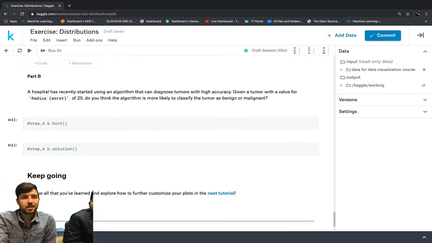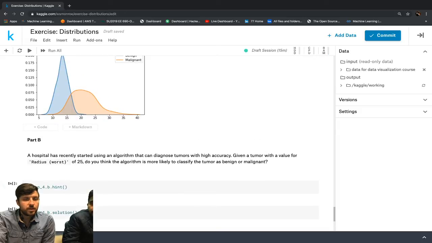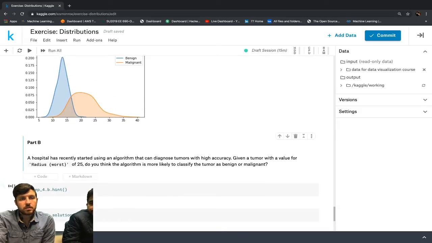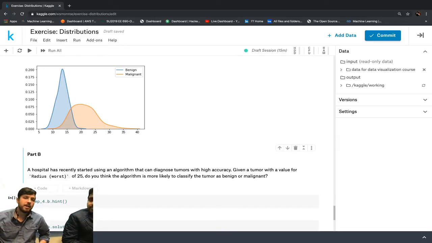Hospitals recently started using an algorithm that can diagnose tumors with high accuracy. Given a tumor with a value for radius worst of 25, do you think the algorithm is more likely to classify it as benign or malignant? Probably malignant. Looking at this, it has the same distribution that the area does, where malignant has a higher average and a broader range.